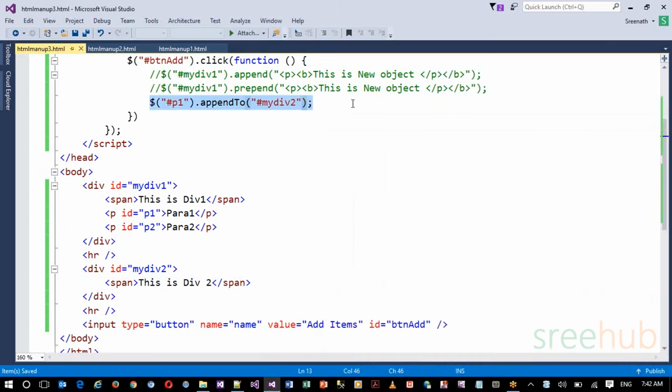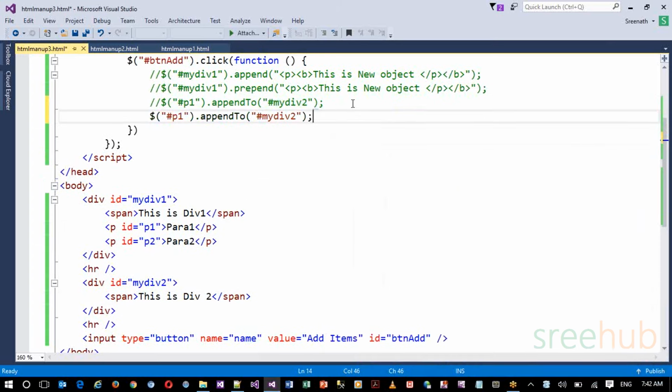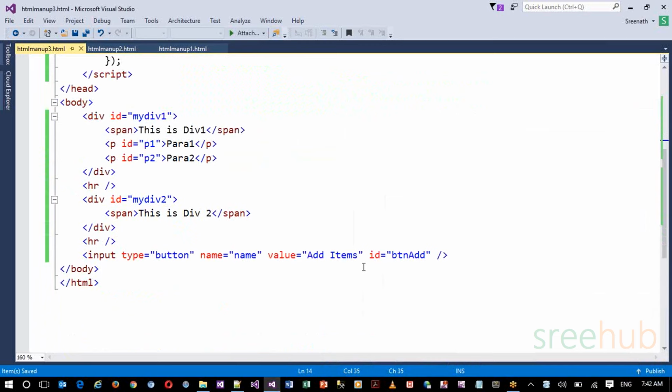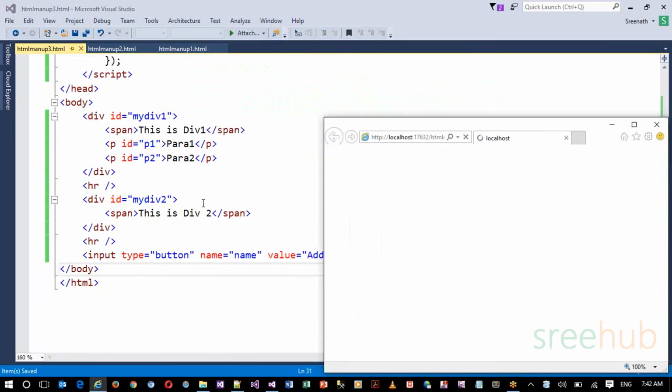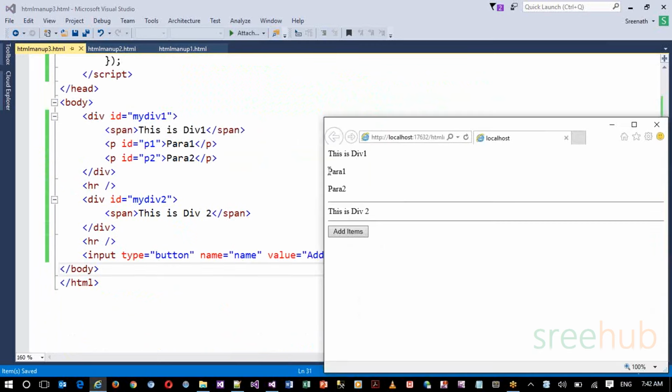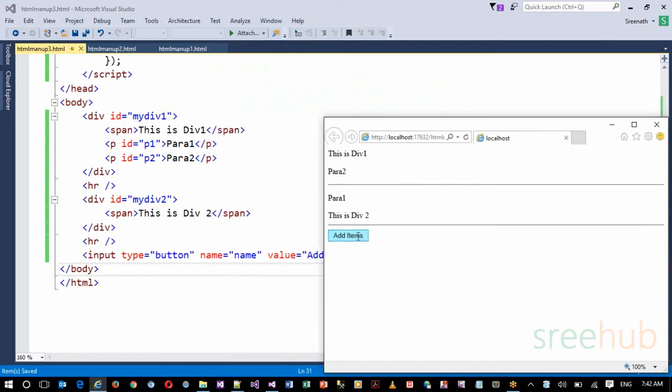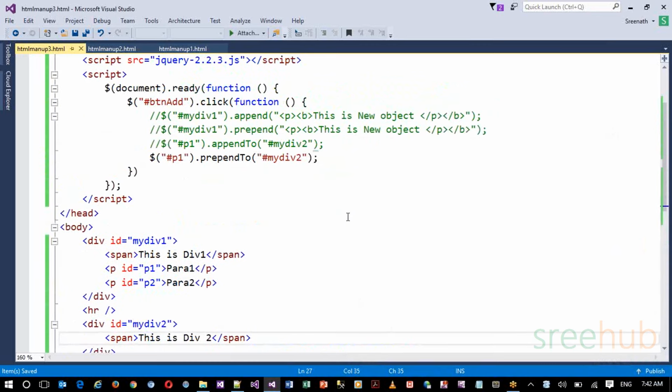Similarly, we have prepend to. Action is same, but what it will do, it will add it to div2 at the first place. When I see para is now here, when I click on it, you will see para will come to div2 and it will get added at the first position of div2. That's your append to and prepend to.